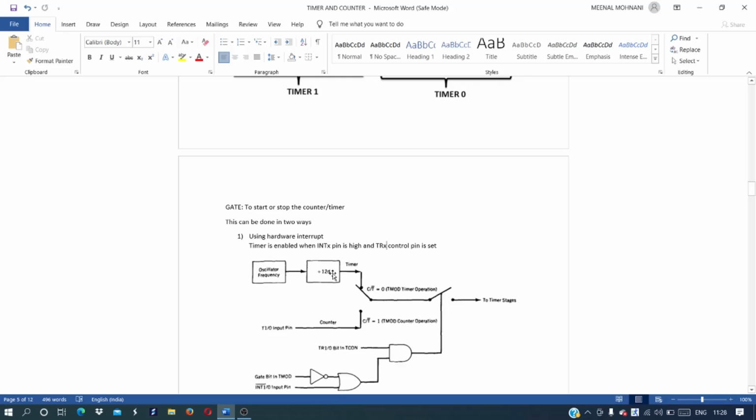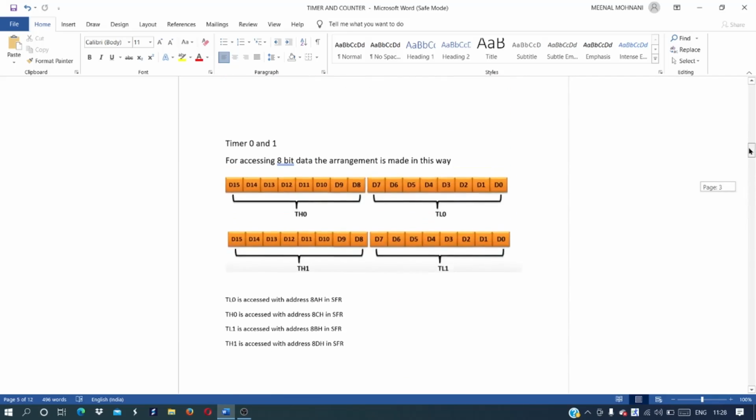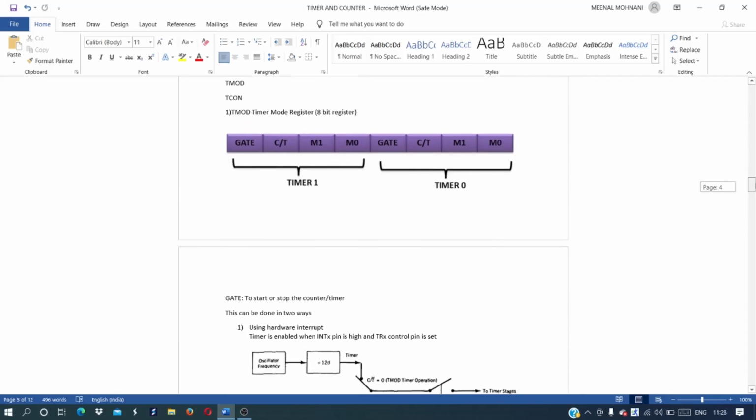Oscillator frequency is divided by 12, then timer. Then this operation is timer operation. As we can see, C/T bar is 0. C/T bar is the TMOD bit which tells us whether the timer or counter operation is happening. Here is the C/T bar. C/T bar tells us whether timer 1 or timer 0 is acting as timer or counter.